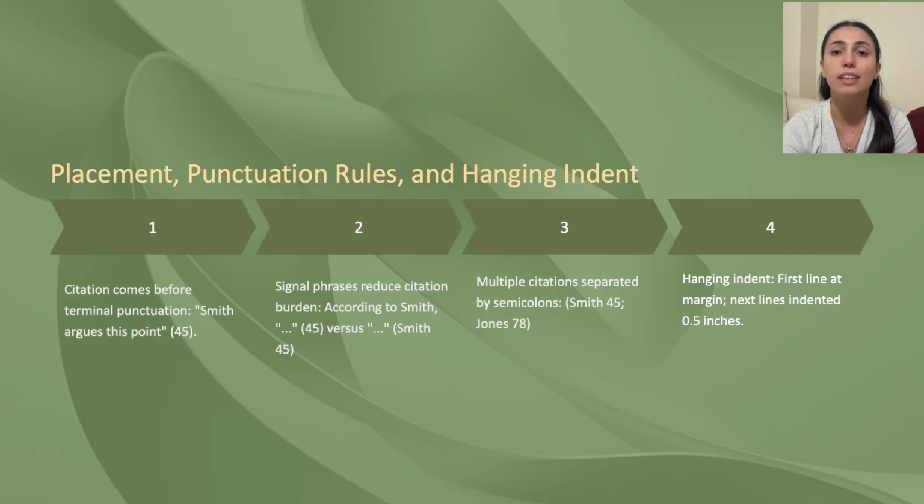A hanging indent means the first line of each works cited entry starts at the margin, and every line after that is indented by ½ inch. So if a citation wraps into a second line, that second line should be indented. This keeps the works cited page neat, organized, and easy to read.